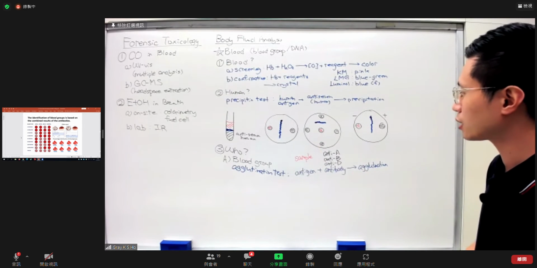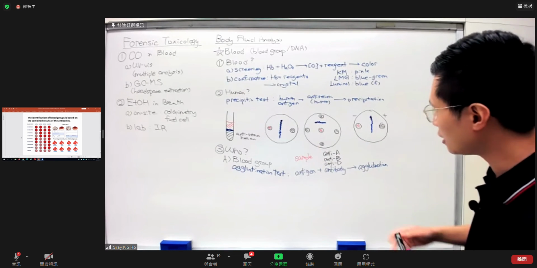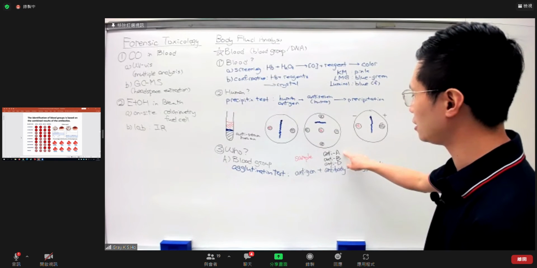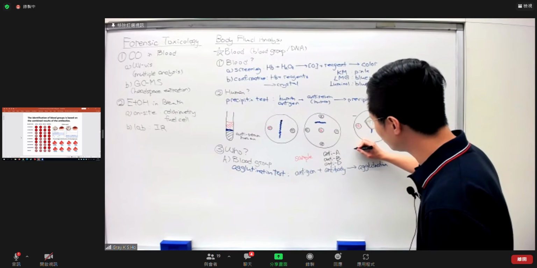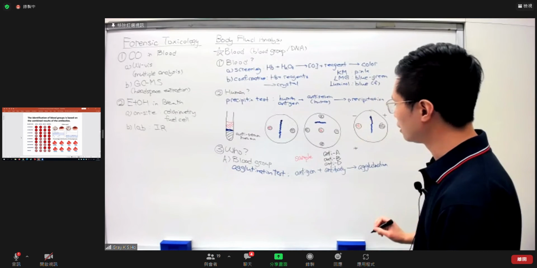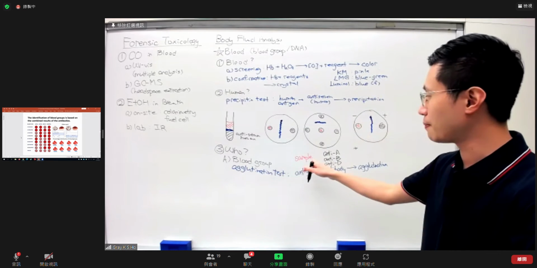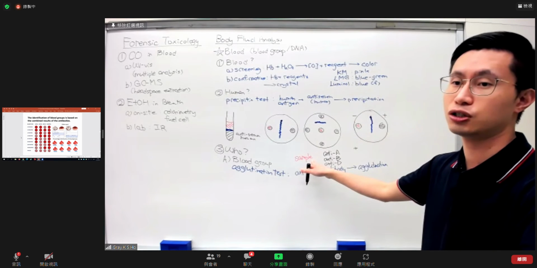So right now, you can imagine that if we add in the antibody A to the sample and it shows a positive result, that means the sample contains the surface antigen A.